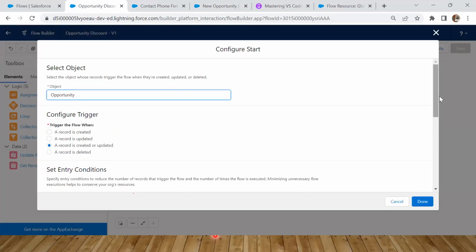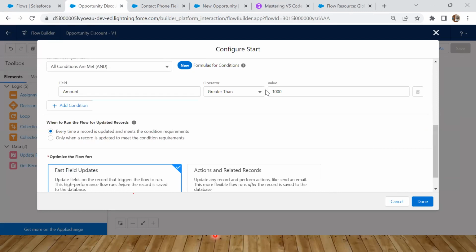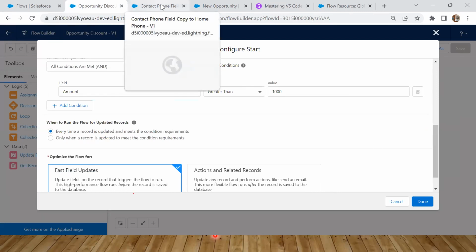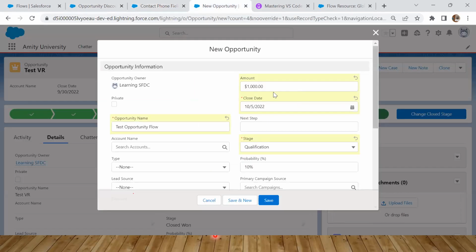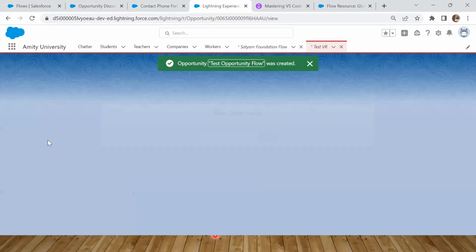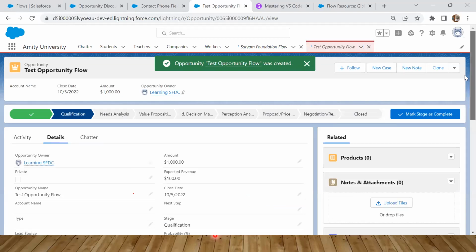If the amount is greater than 1000, then this flow should trigger. So now I am giving the amount only as 1000. Let's see whether it is triggering or not. So I'll go to the details section and I'll go down.